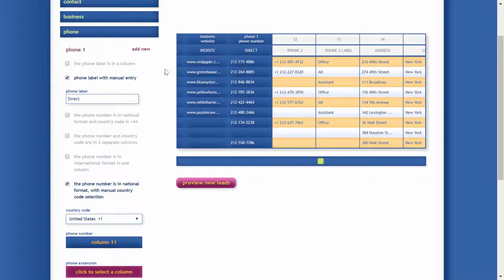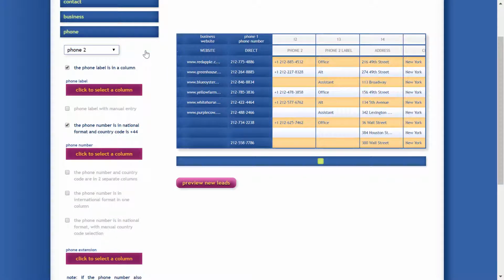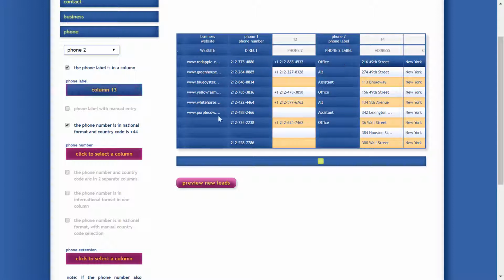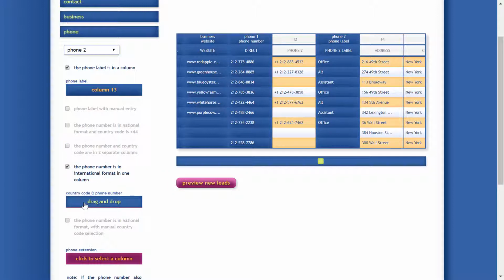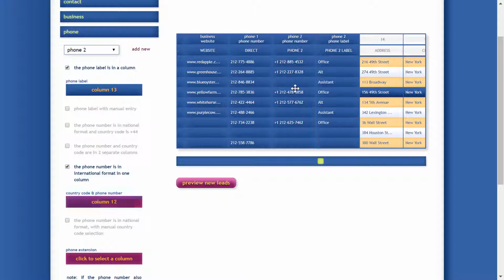Phone 2. Well, phone 2, we're going to add new. And we're going to add a phone 2. So this time the label is in a column. You see right here. So drag and drop right here. And for the phone number, again, this time we have a phone number in a different format. So +1 212. Well, that's an international format in one column right here. Click and select the column, drag and drop, and that's for phone 2.